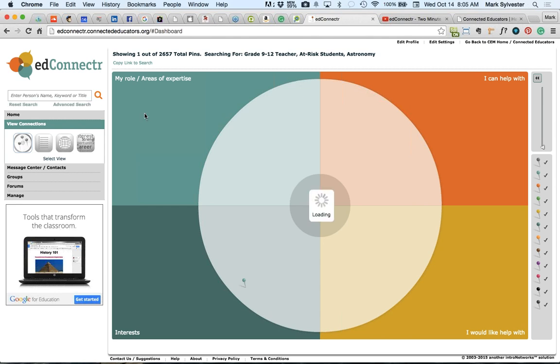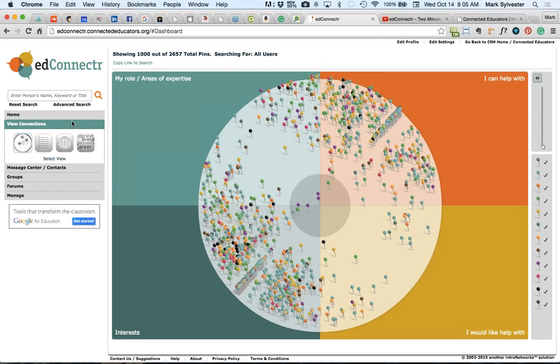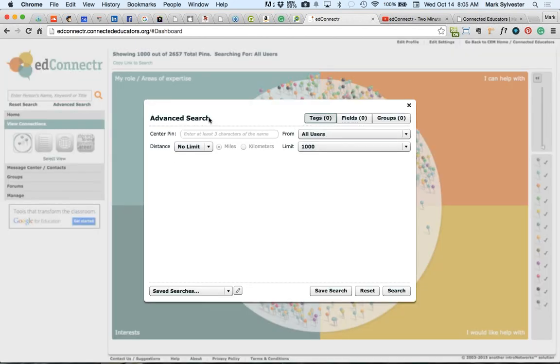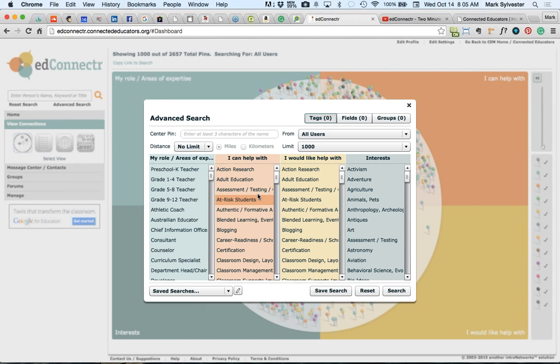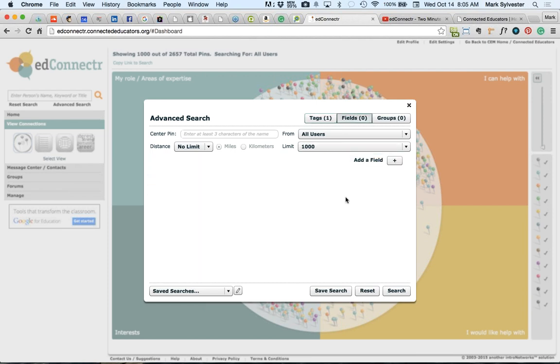So let's do one other search. I'm going to show you the other pieces that you can use, which is the field. So we could search on words. So let's say we want high school teachers. Actually, let's go to middle school. Click on the word fields. And this is kind of like building a playlist in iTunes where you can just add fields.